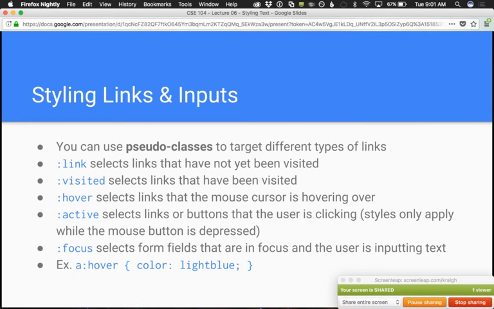You can use hover to select links that the mouse cursor is hovering over. I don't know if there's, by default, any changes on hover in most browsers at least, but sometimes you add an underline. Maybe you don't want links to be underlined by default, but when they hover over them, you do want to add that underline just to show, hey, this is something you can click on. So it's a good idea to do something when the user hovers over it to indicate that it's clickable.